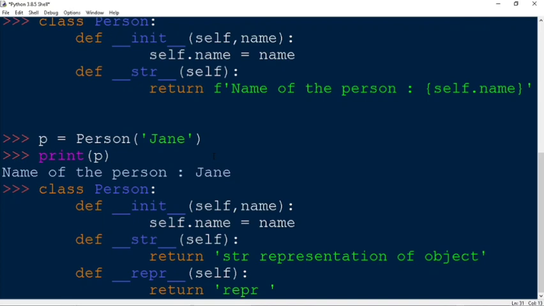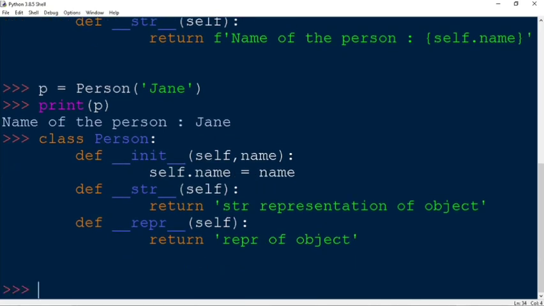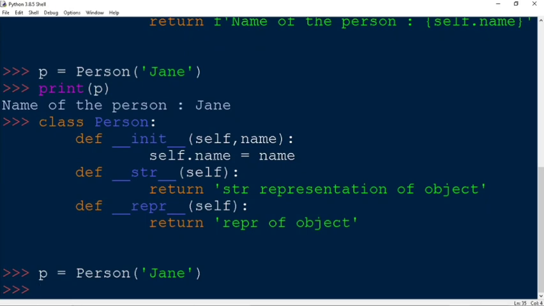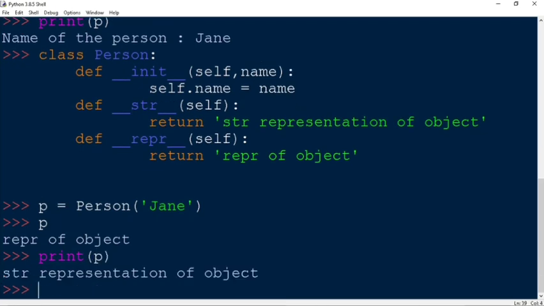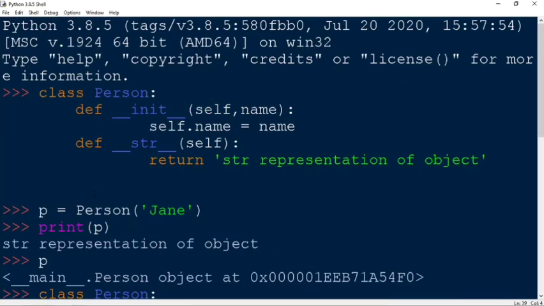So I'll write underscore underscore repr underscore underscore self, and then I write return repr of object. I forgot the r, yeah. And now when I again make the object person and I give the same name Jane and I print just p, we'll see repr of object. And if I write print p, it will write string representation of object. This is how you give a string representation of an object in Python.